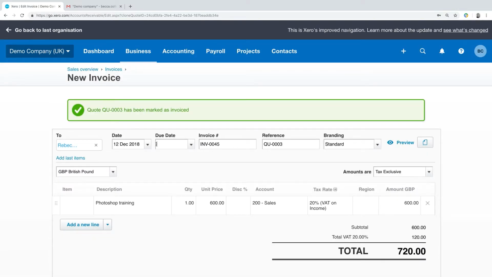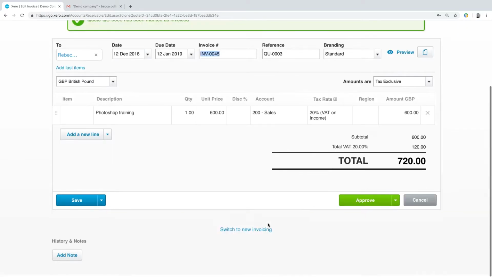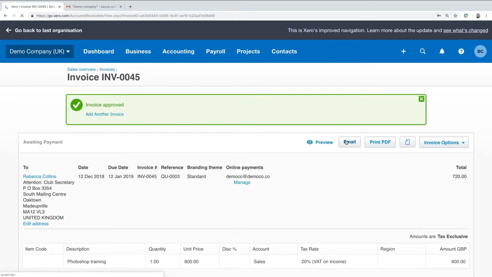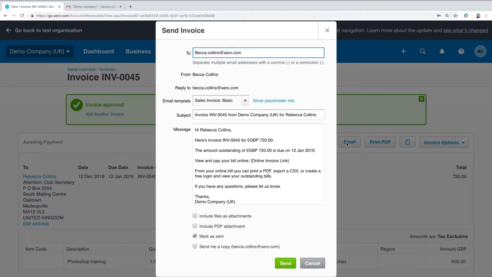We have a couple of shortcuts for data entry with Xero: plus 30 for 30 days, plus 1W for 1 week, or plus 1 month to add a month. You can see that I have tabbed across and it's completed the due date. Once you're happy, click Approve, and we're going to send this invoice out via email. I'm going to email this to myself to show you what the customer will receive.